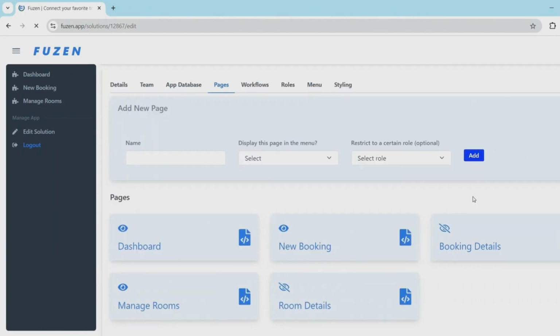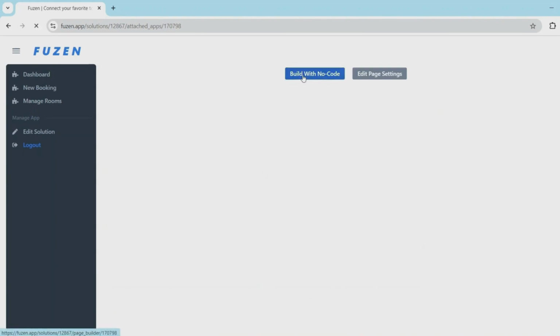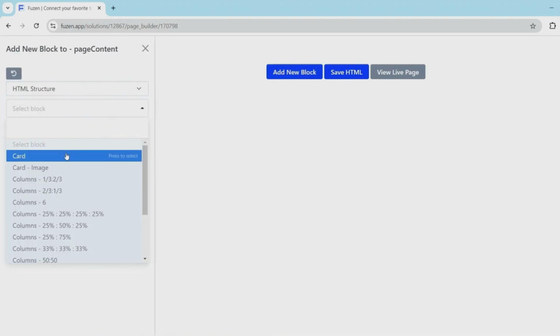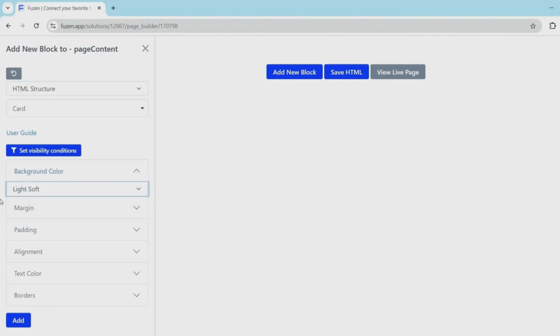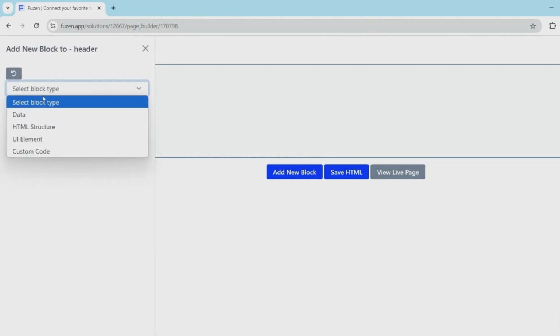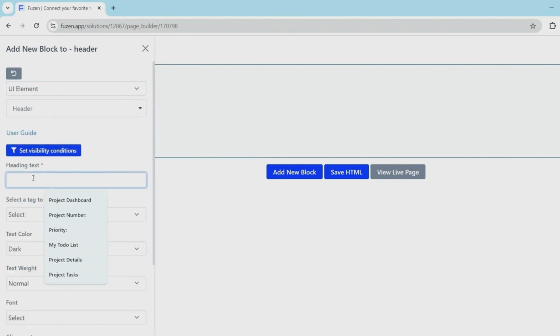Okay, so now that we have created our pages, let's start designing them. Start with the manage room page. Click edit no code and add a new block with an HTML structure and select the card element. Let's also give it a nice border and set the color. Next, click add icon and choose UI elements. After that, choose header and add the text manage rooms as the heading. We will give a heading to each page, so we get to know which page it is, and choose the correct heading tag. So here I am selecting this.